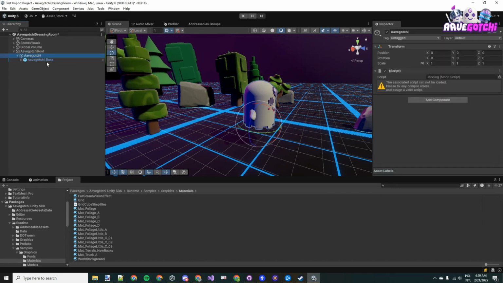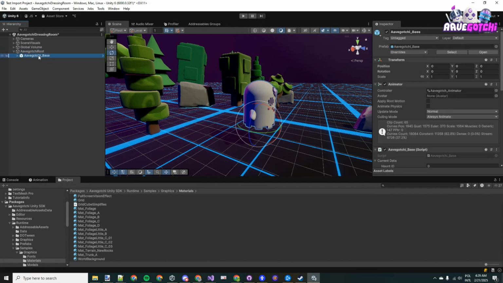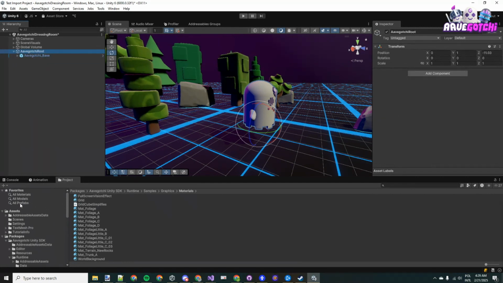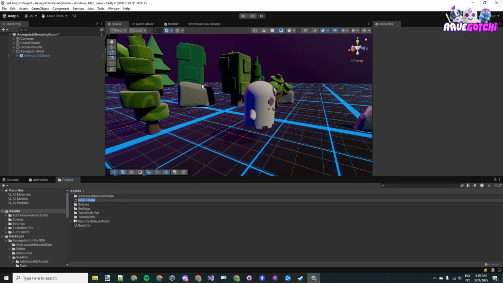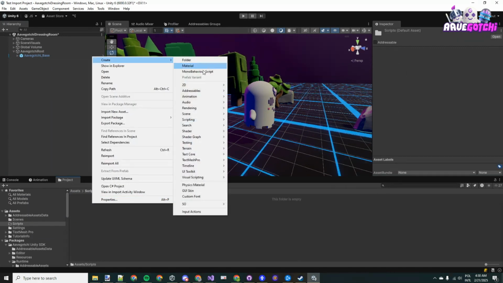Usually what I recommend, let's move this here, is that you create in your project your own prefab that just has an Aavegotchi base in it, right? So let's make a quick test. Usually you should organize your projects very nicely. Let's make a scripts folder. And here, let's create a new C#.